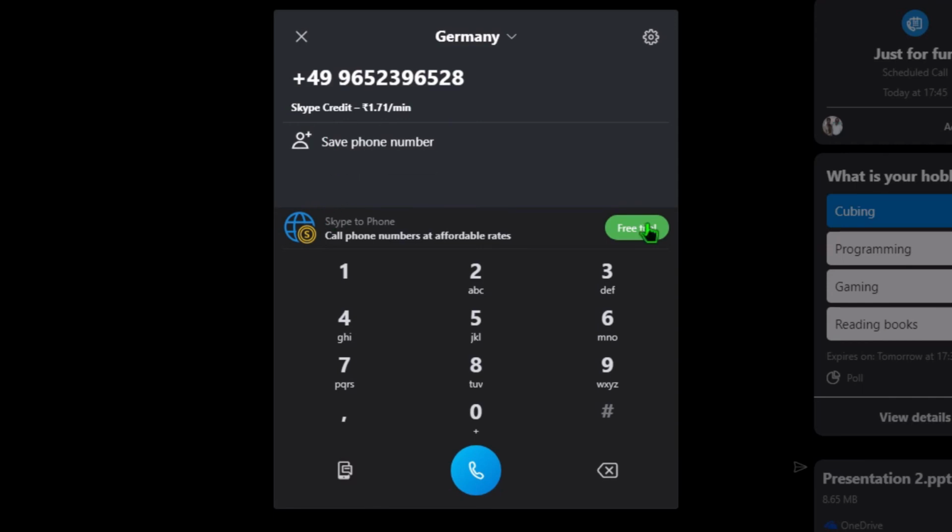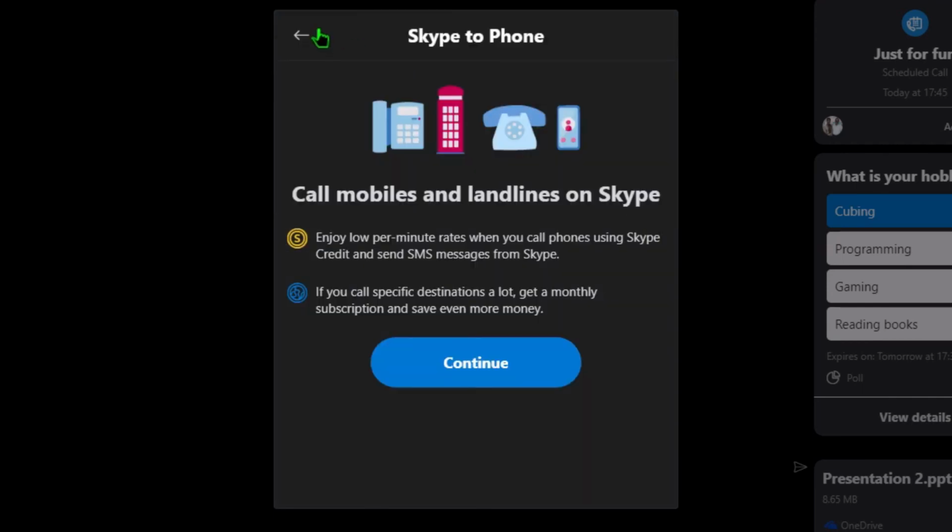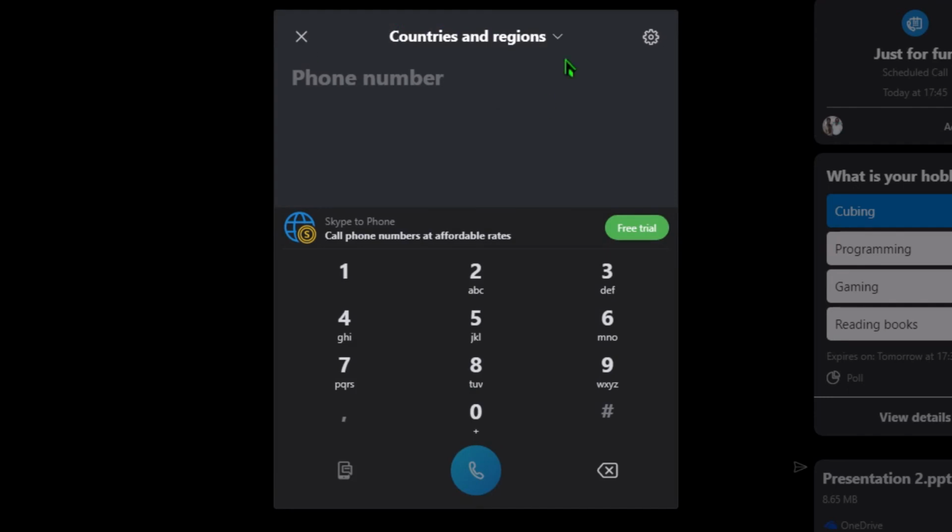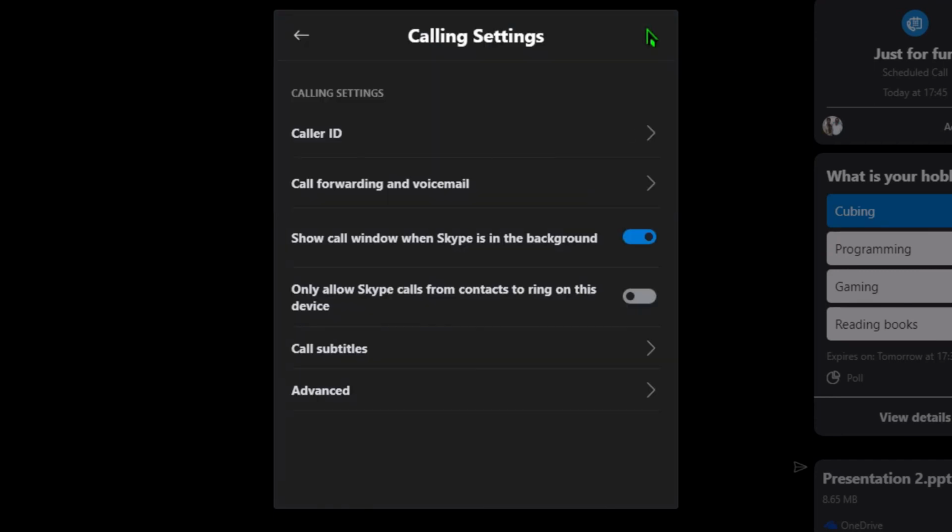Okay, so you can get a free trial here. I don't need it. Okay, then you can save that contact or just call to that. You can send SMS to that phone number, and you have some calling settings. So caller ID and call forwarding and voice mailing. So you can forward the call and voicemail it, but you can disable that option in Skype.